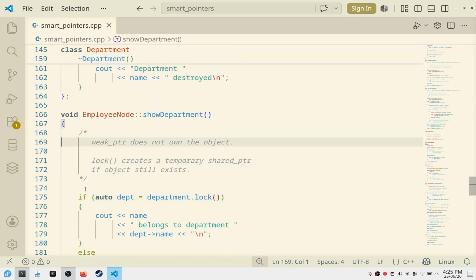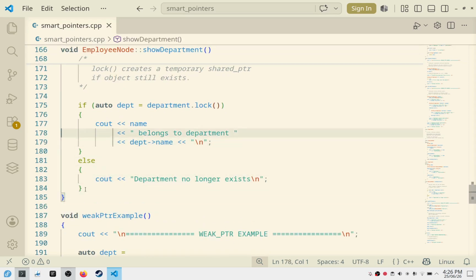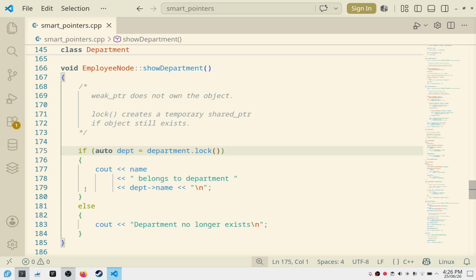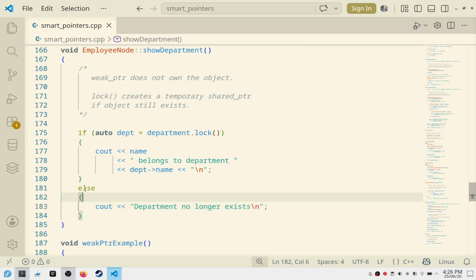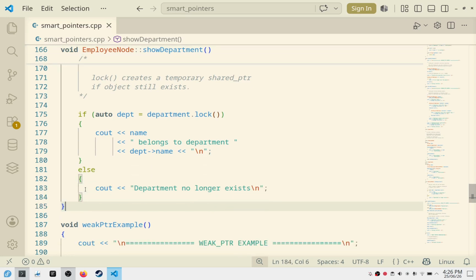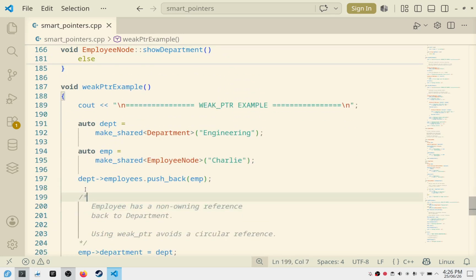Then we have employee node show department. At this moment, if you see, we take a lock on the department of employee node. So when you take a lock on a weak ptr, we can actually use it. So at this moment, we can get the department name of the department. Okay. And finally, when the lock is gone, the department no longer exists if it is destroyed.